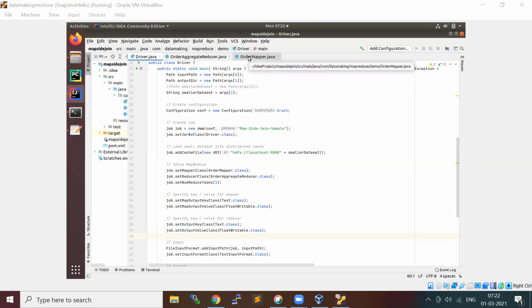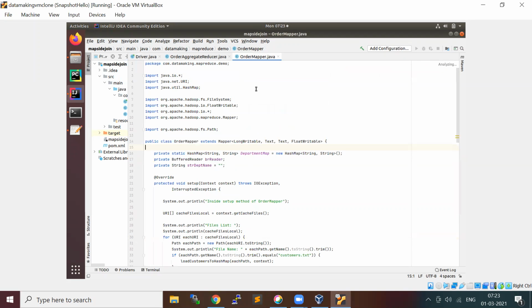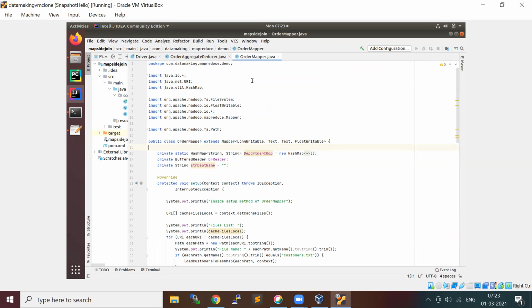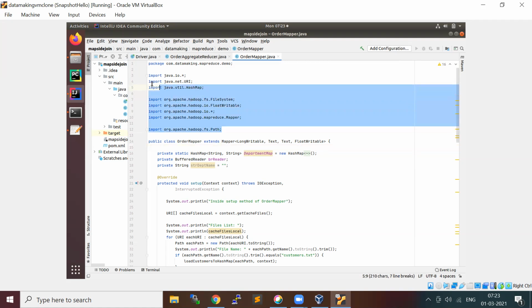Now let's look into the mapper, the order mapper. That's where the join logic is going to happen. And the aggregate reducer is the same as the previous reducer, for example, summing of your order amount. Anyway, we'll go through that as well. Now when it comes to the order mapper, it's the same.